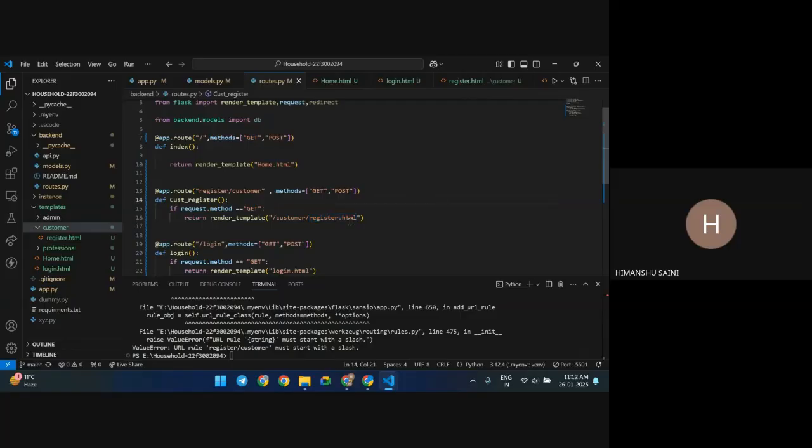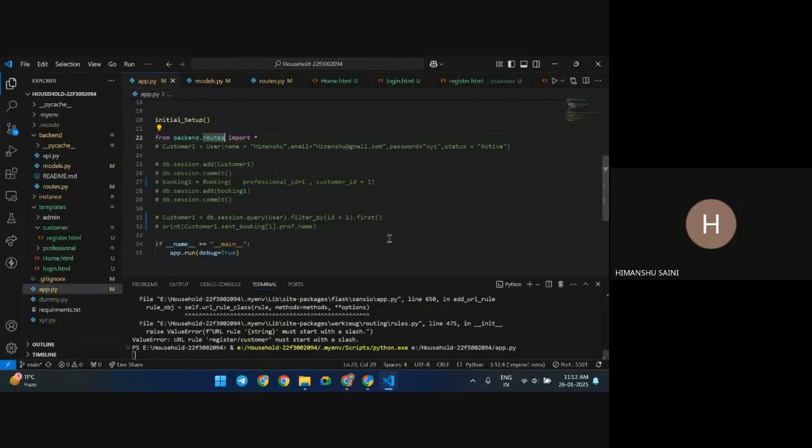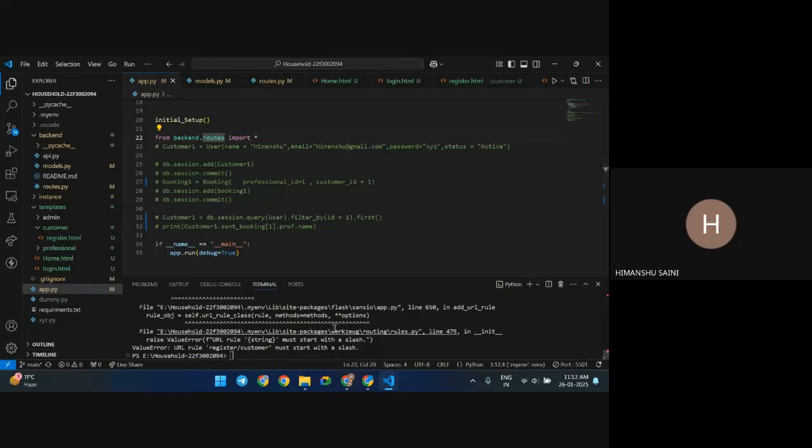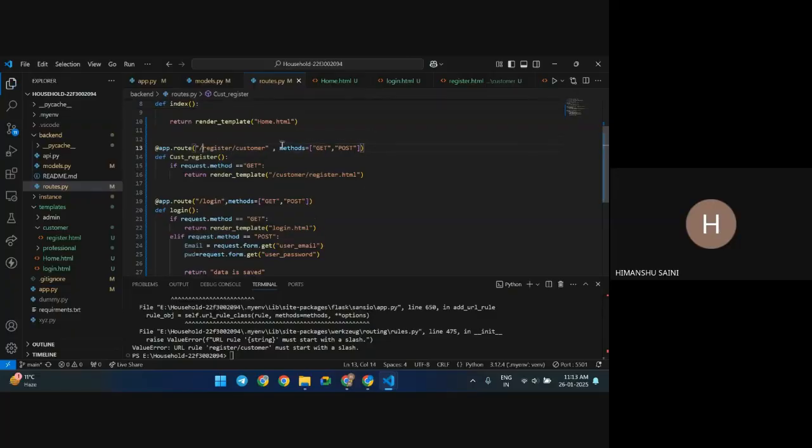So if I go to the slash route, my server is closed, so I'll just run app.py again. Go to app.py, run this file. String must start with a slash. Okay, so my route should start with slash, right? Slash register slash customer. That is the real reason. If you see the error, URL rule register customer must start with a slash. If you read this error, then you will get to know what the error is.